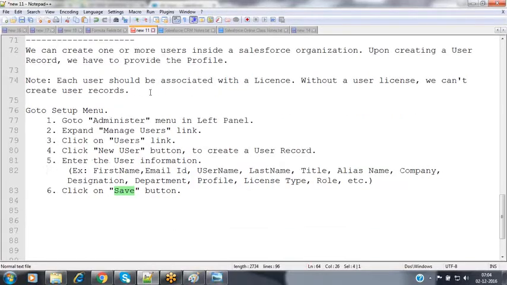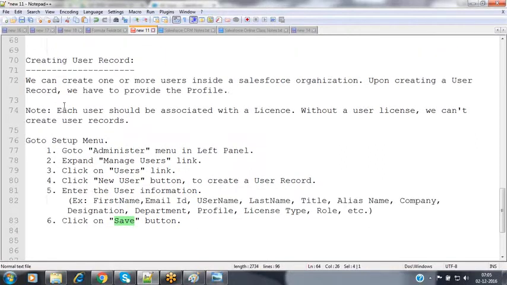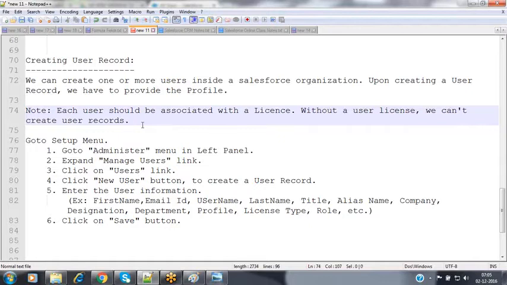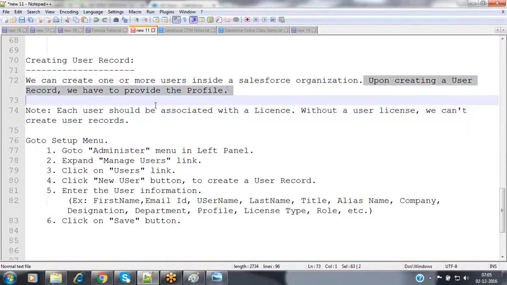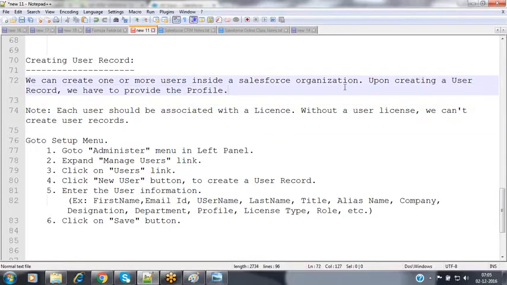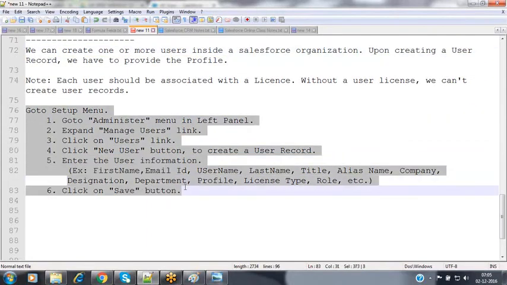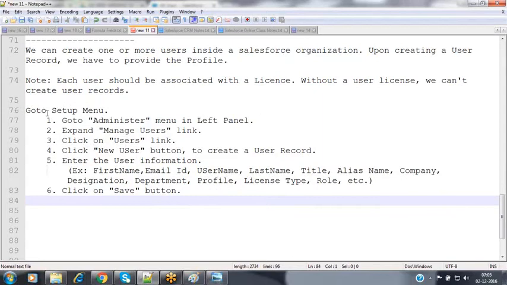Now here, we are going to create the user record. In order to grant access to my Salesforce applications to some more users, we are going to add those members as users. Each user should be associated with a license, and without the user license, we cannot create a user record in Salesforce. And upon creating that user record, we have to provide the profile. Profile is a mandatory field upon creating a user record.